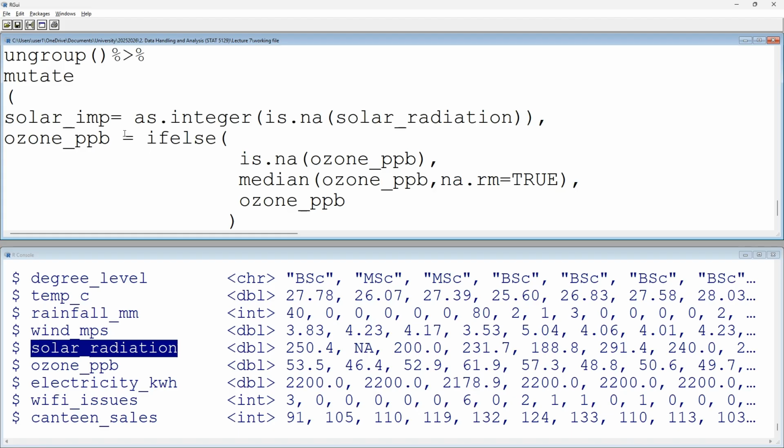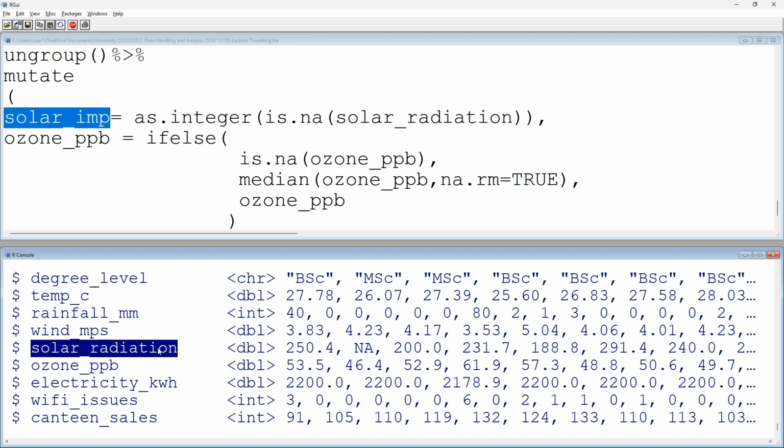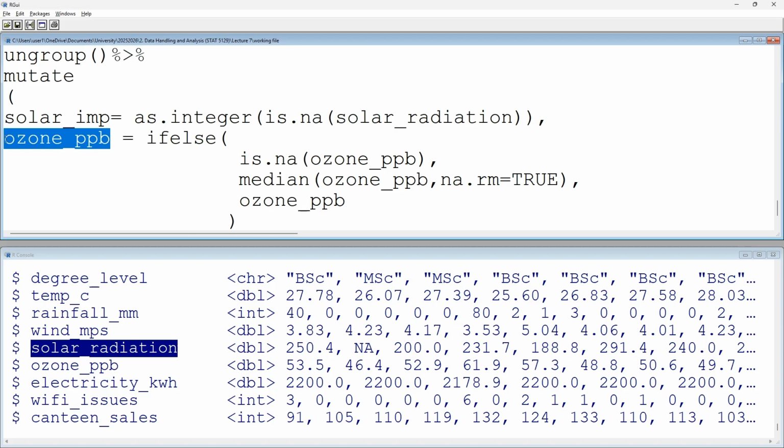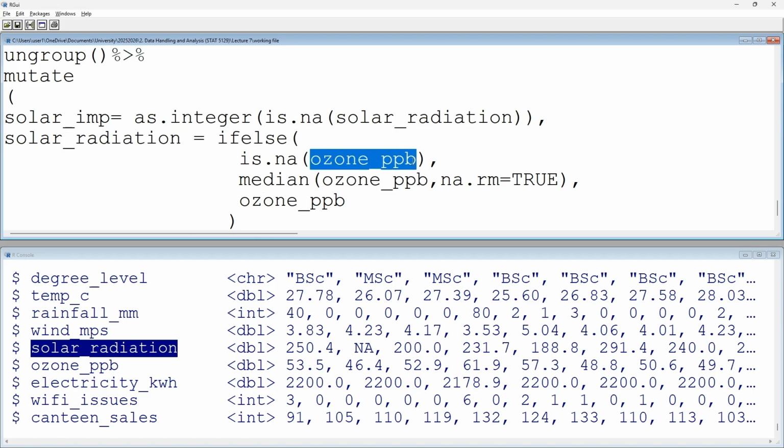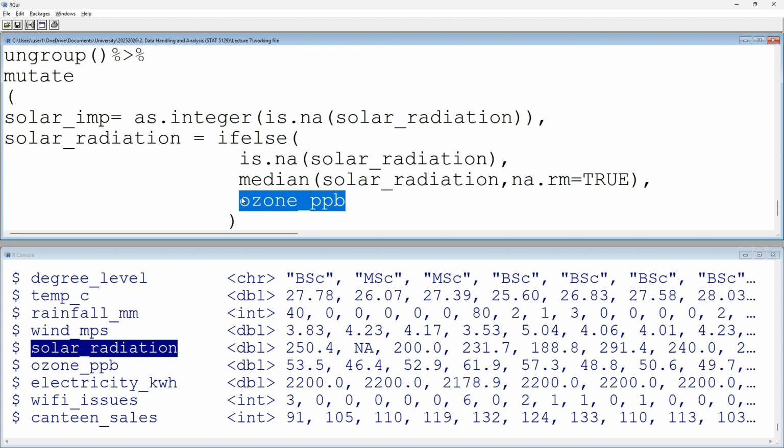Not ozone, excuse me, I'm saying something wrong. It's solar radiation, for solar radiation. So what I will do here, I will say solar radiation is going to be imputed using this, replace that, and I keep that as it is.